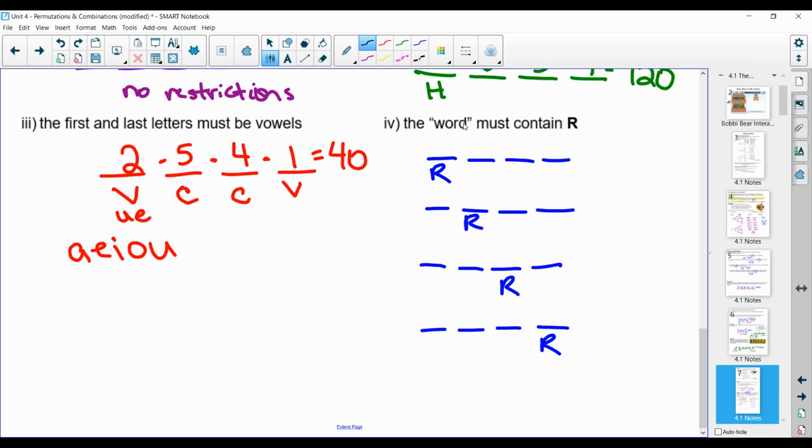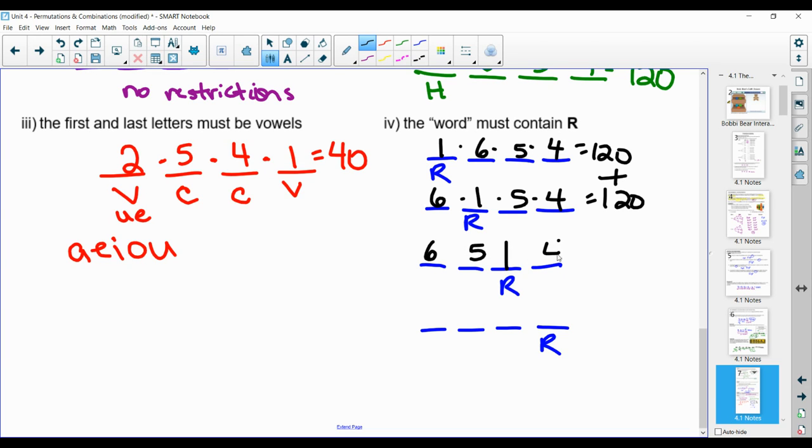So for the first scenario, there's one way to choose an R in the first position, and that leaves us with 6, 5, and 4 choices, which we know from before, 120. There's one way for it to be in the second position, 6, 5, 4. Again, or means add. There's one way for R to be in the third position. That leaves 6, 5, 4 choices for the rest. And there's one way for the R to be in the last position.